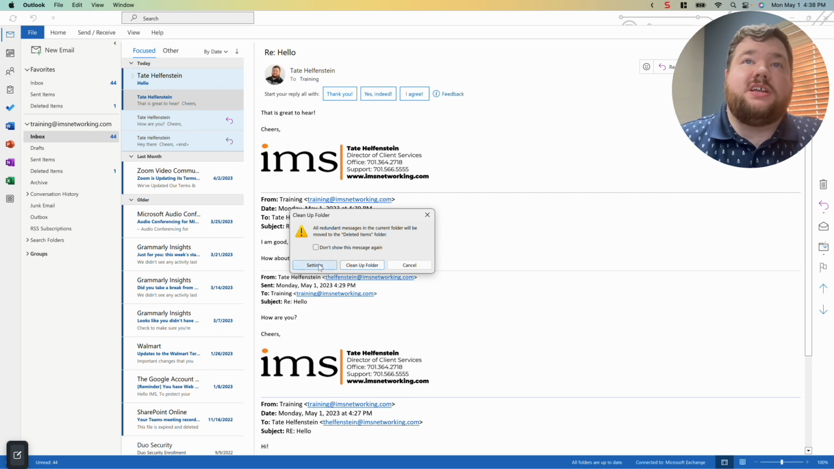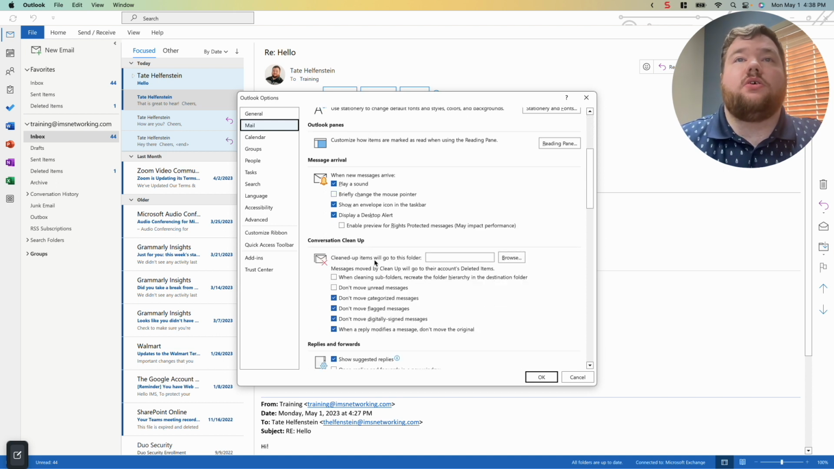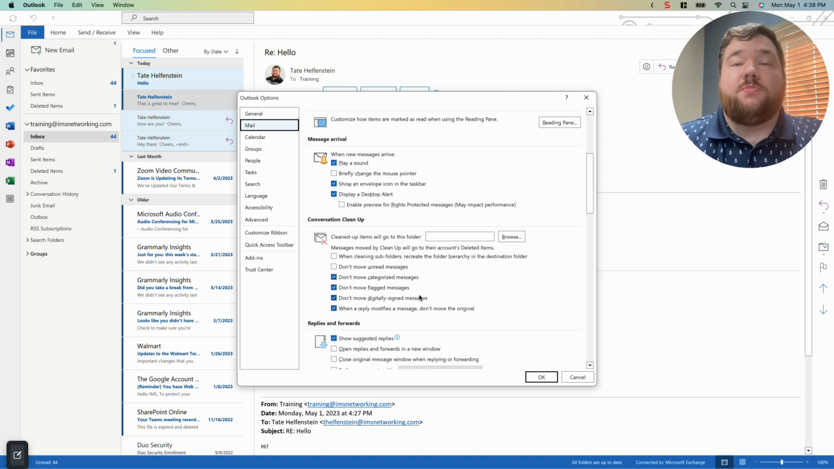I normally recommend hitting Settings when you do it for the first time, because it'll bring you to the Mail section, and if you scroll down, you'll see the Cleanup Folder section. From here you can dictate what happens when you click on that cleanup button. You can have it go to a different folder, so maybe there's a specific folder you want, and you revalidate that folder before you hit the delete button, or you can just have it default to your Deleted Items.